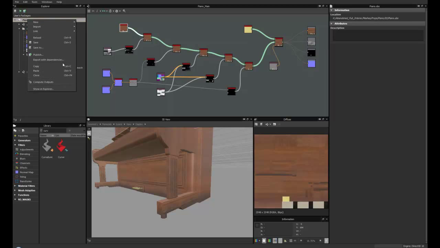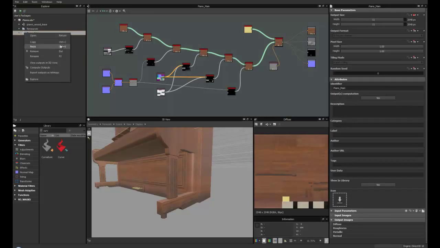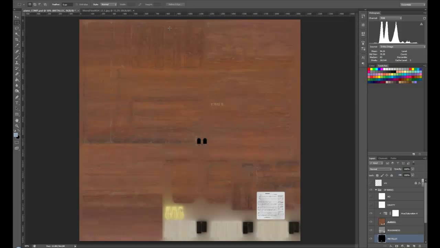Right-click, and then it's... not on there actually, we go to the piano main, which is the graph I'm using for this, and export outputs as bitmaps. Then you export those four out of there, and then we're going to Photoshop.